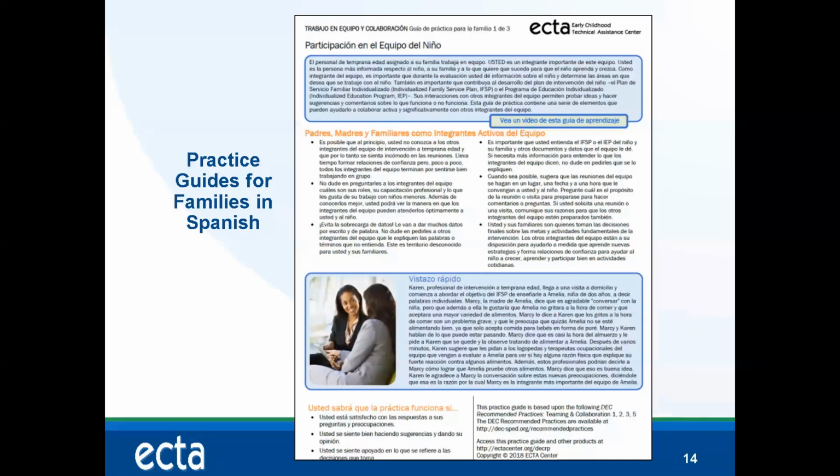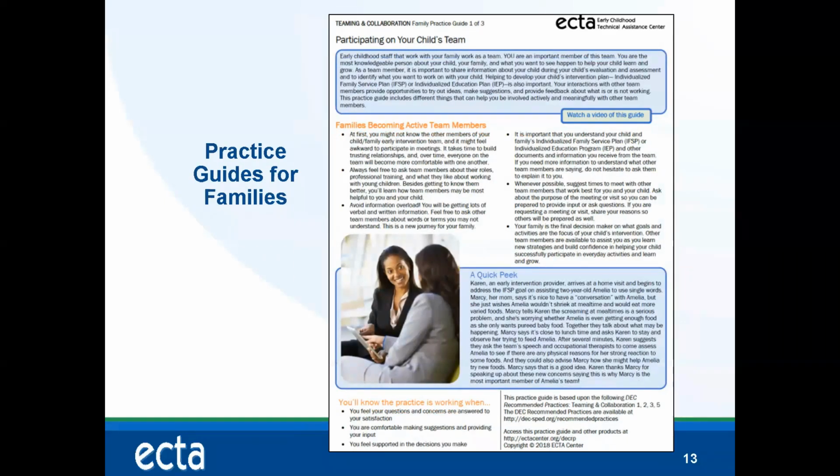And so this is just another example of how to do that. It may be that you have a 3 to 5 minute conversation with that family on the phone, and then offer to send them this practice guide as a follow-up to really give them some language.